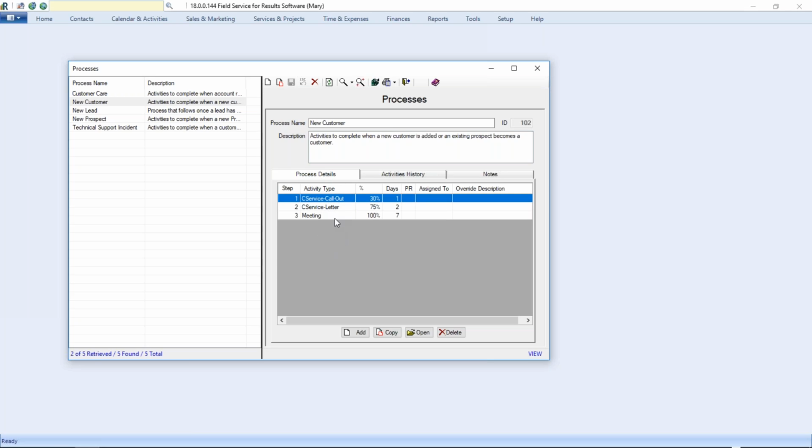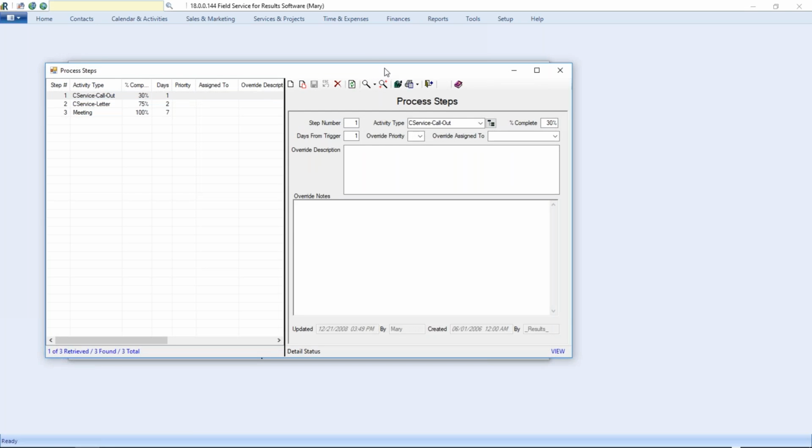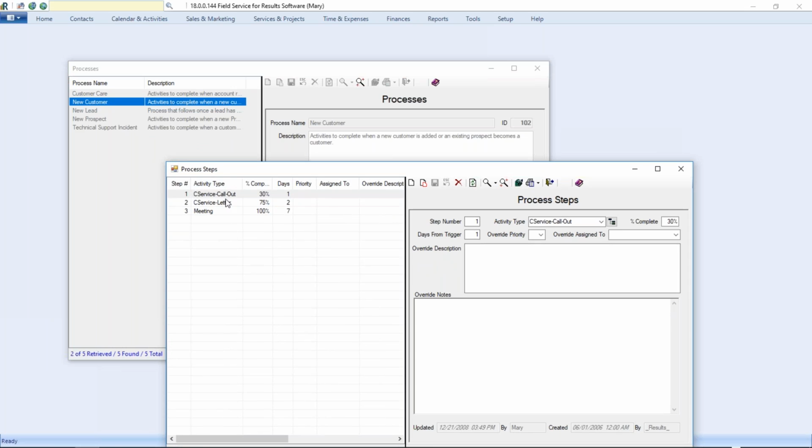To read this with you, we're basically saying we're going to make an outgoing call within 1 day of the trigger, or when this process activates. We're going to send a letter within 2 days, and we're going to have a follow-up meeting with them within 7 days. By the way, in each of those, you can open those actual records and put in more details if you want to.